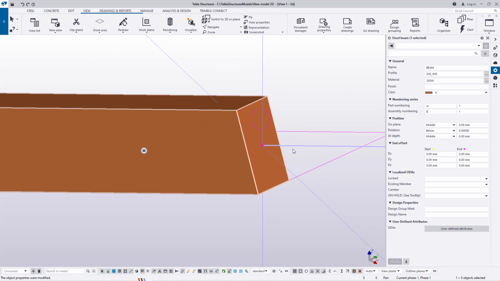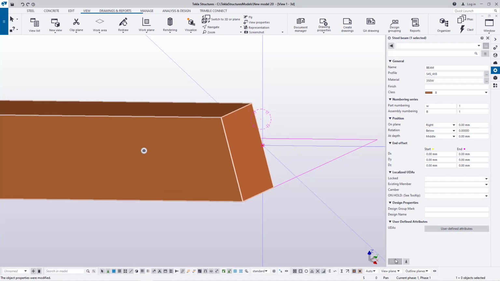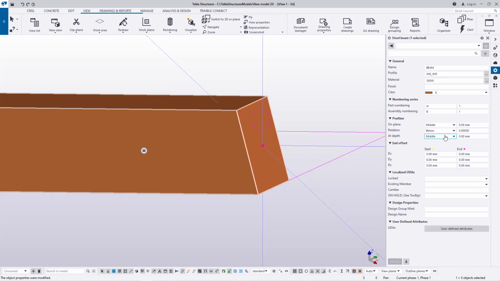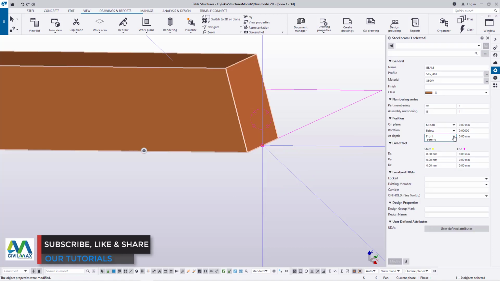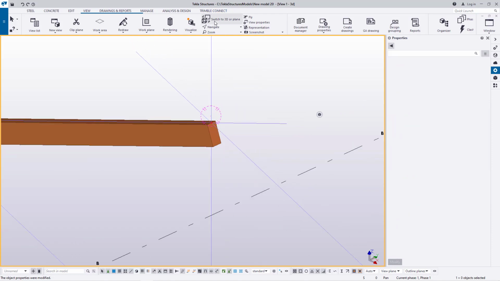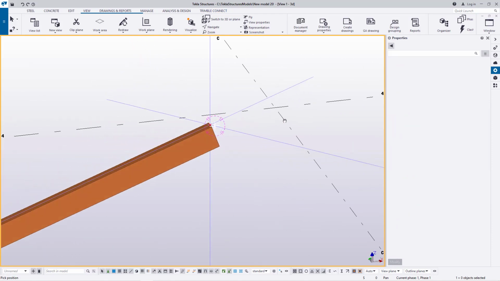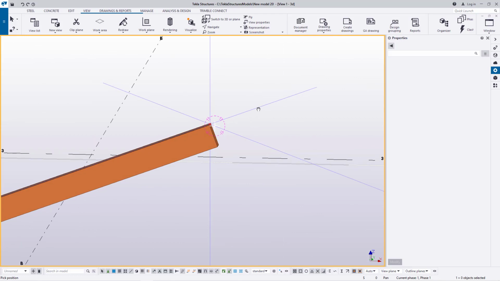So we want it to sit right below our construction line. Now let's come here to on plane and click right and see how it will behave with that line. It's not the best option. Let's work with the front line. That one also will not work. Let's work with behind. That one will work. If you come to navigate and try to rotate this, you'll see how it behaves.